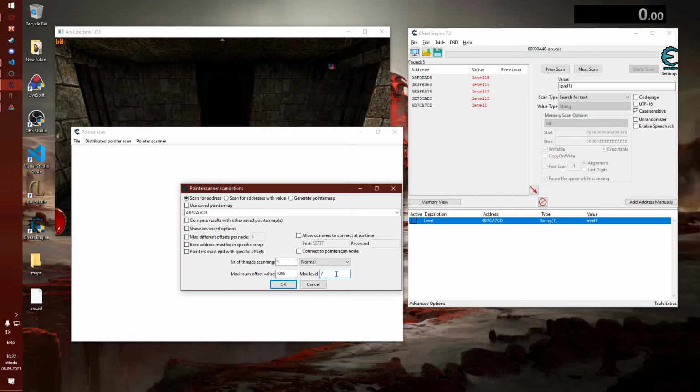In Unity games you usually won't find anything here because the memory works differently. But sometimes in Unity games, if you go for 15 or something like that, you will get an actual pointer, and sometimes it will even work. Maximum offset value is not really important. If you try around with this number, probably don't go below 4095, it's not necessary.